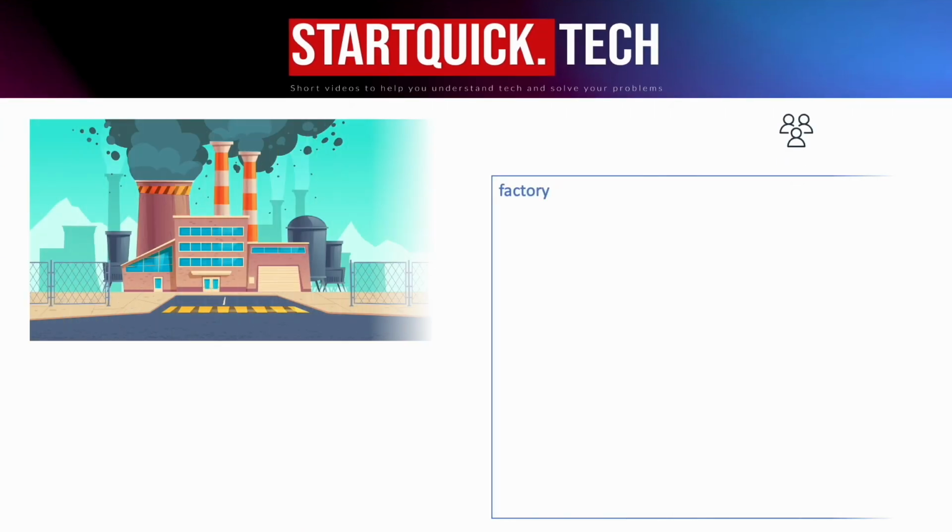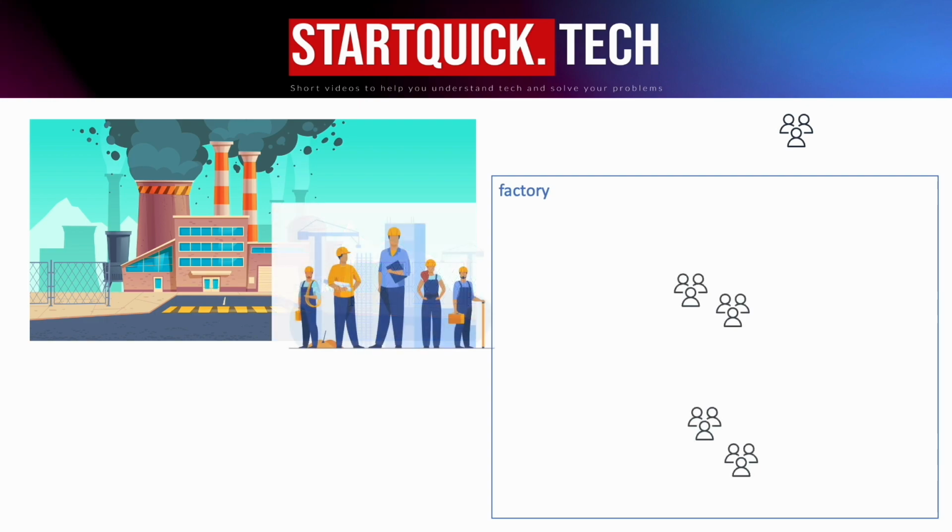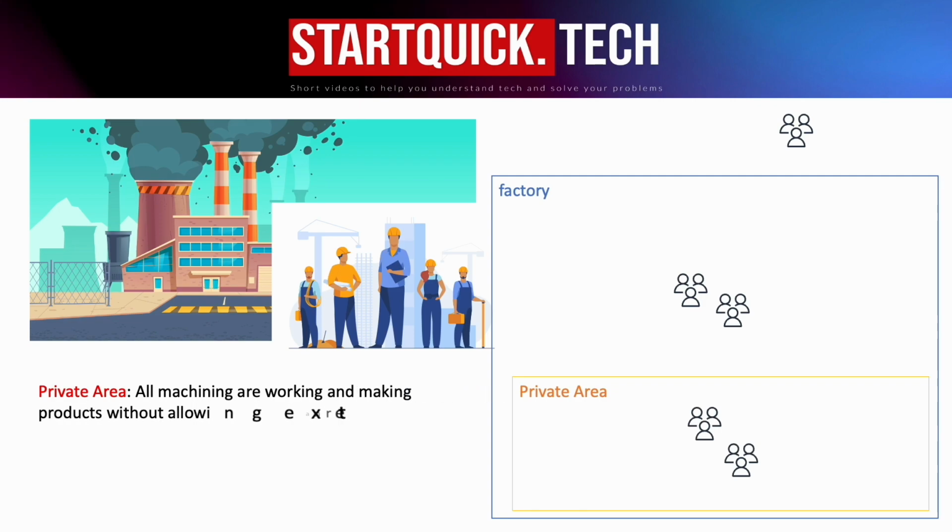Imagine you own a company with a factory producing the most leading tech products in the world. You have more than 500 employees working there. Some of them are production workers who work in the private area where all the machines are working and making products. But it doesn't allow external visitors for confidential purposes.